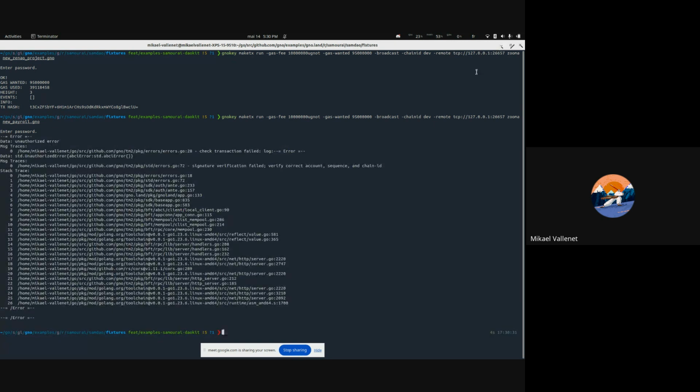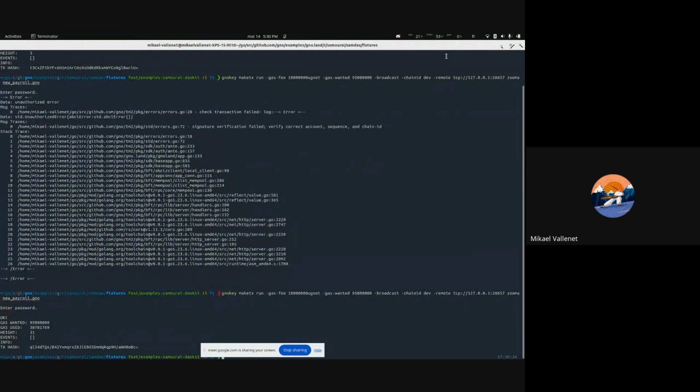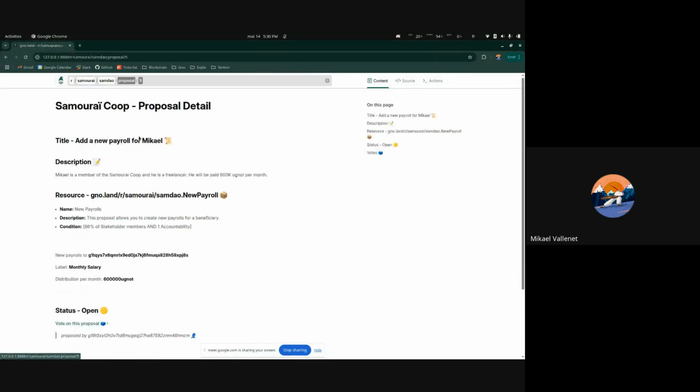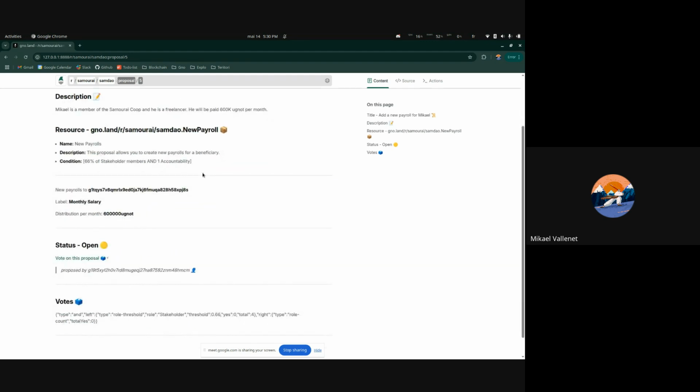So here I will create a new payroll proposal, for me to be paid 600,000 Gnod per month. I propose this, and how it works in the DAO is really how it works in our organization. That means we need two thirds of the stakeholder members and one from the accountability, that is Yang, who handles this part. They are the ones who can choose my payroll and what my remuneration will be.